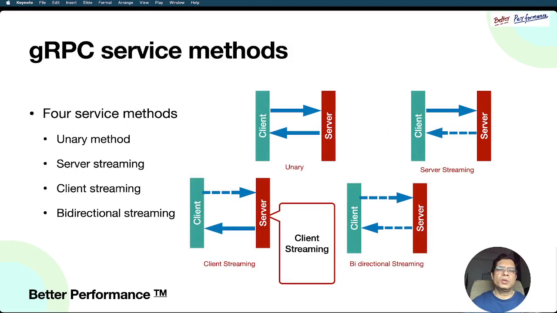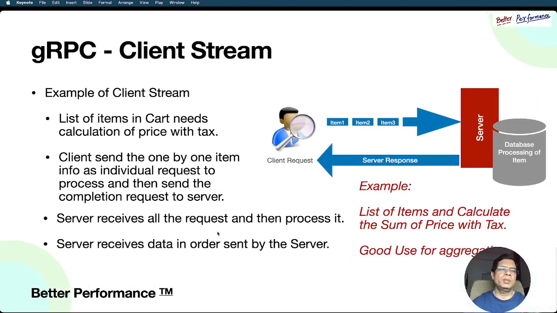So here in client streaming, we will send certain individual requests to the server, and after processing by the server, it will send back the information to the client. So let's see the example.